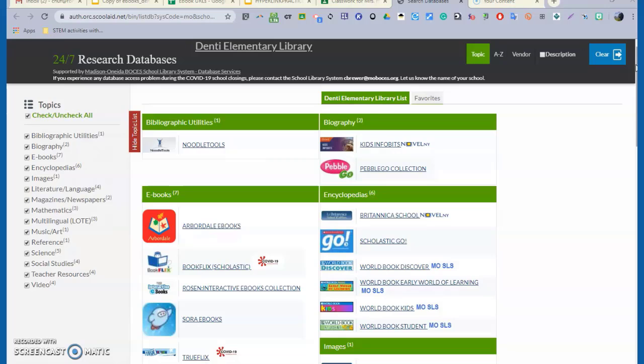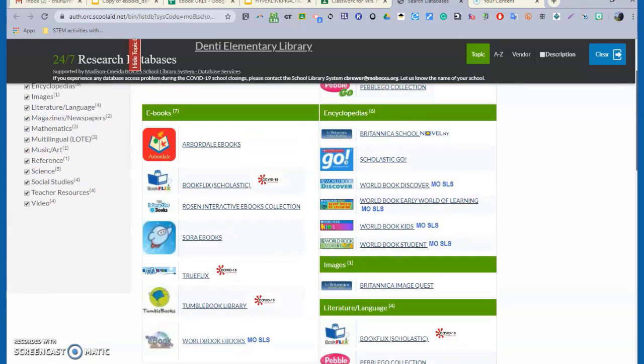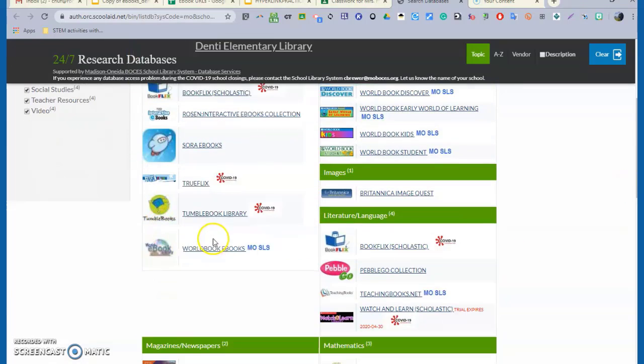And today we're going to learn how to incorporate WorldBook eBooks into a virtual classroom. Step one would be to go to your 24/7 research databases page and then go down to the eBook section and click on WorldBook eBooks.